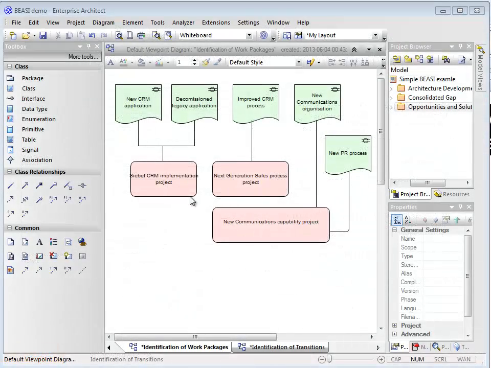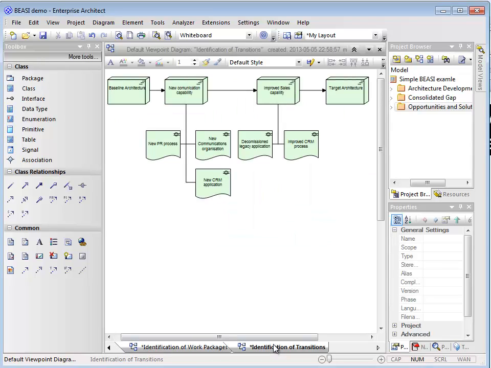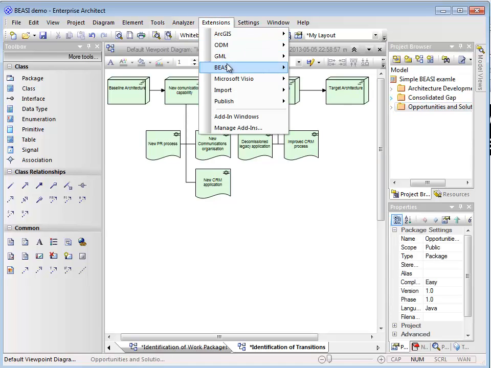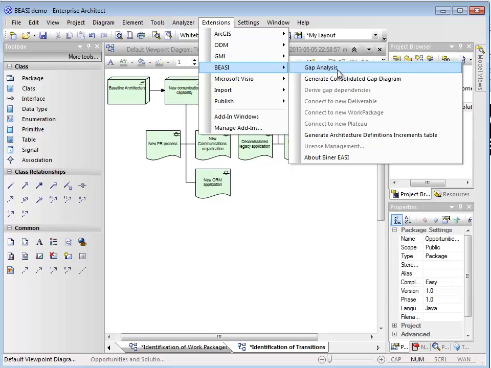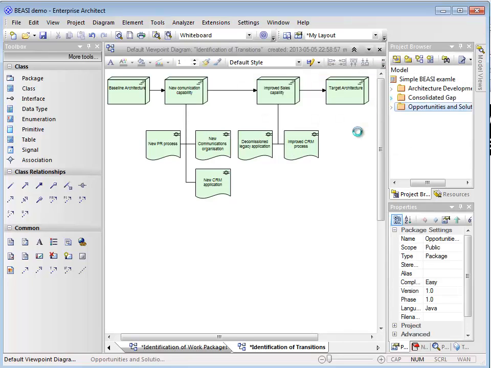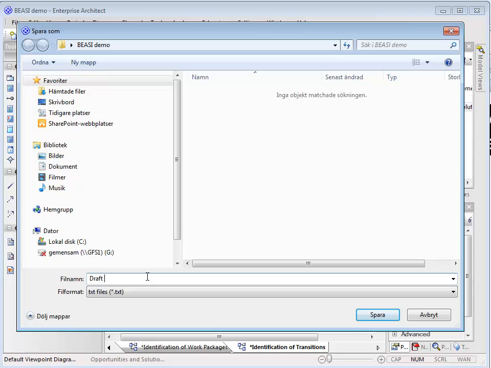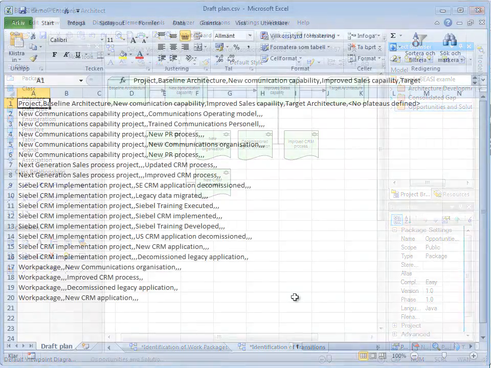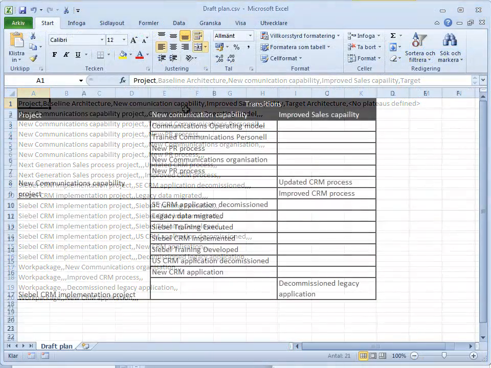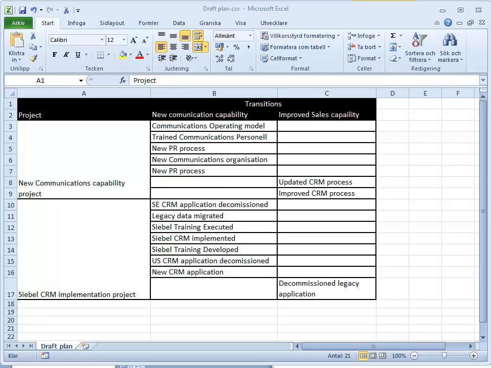In the example, we use the work packages and the transition architectures we've identified. We select the folder and go to the extension menu, select BEASI and Generate Architecture Definition Increments table. We are asked to save the file, which we then can import into Excel. If you now just add dates to your transitions, you will have a rough work breakdown structure and a draft roadmap.